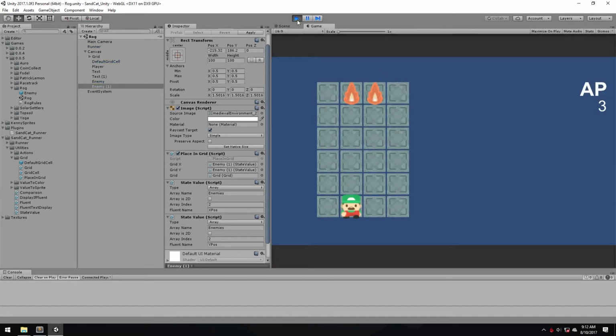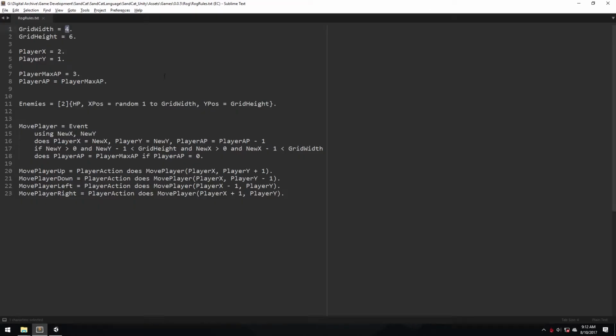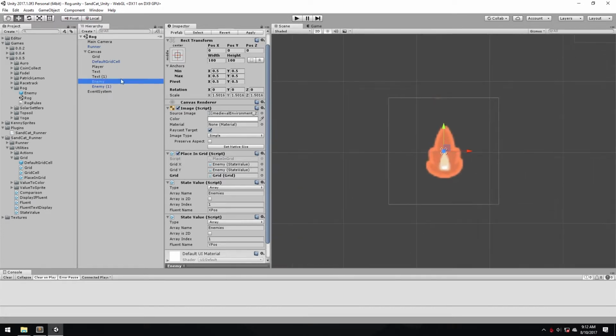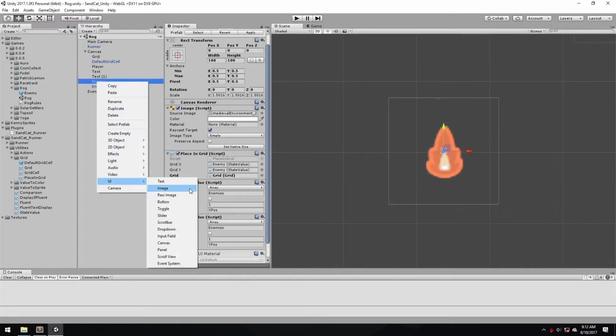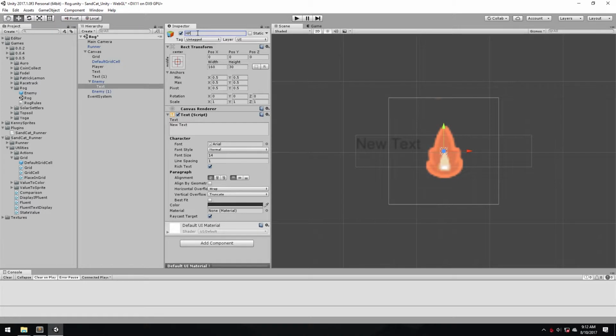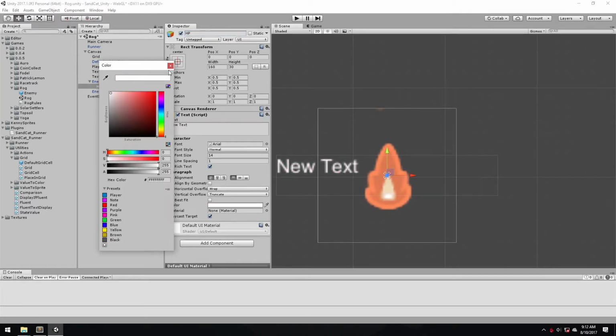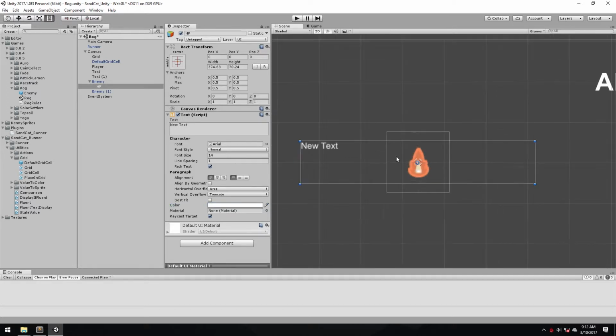So there's that. And let's give them hit points. Let's start out with 3, and let's display that. So we're going to create a UI text, HP. We're just going to display it right on the character here. I'm going to create this bigger, because in Unity we always have to create text big like this.